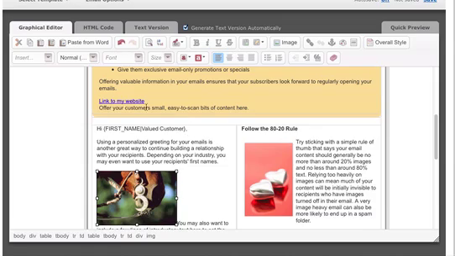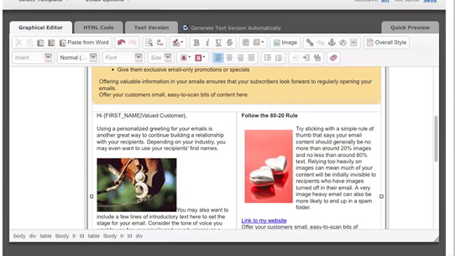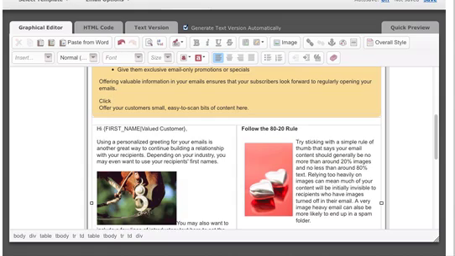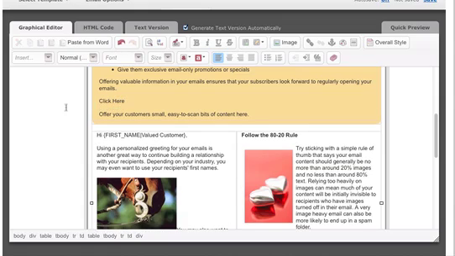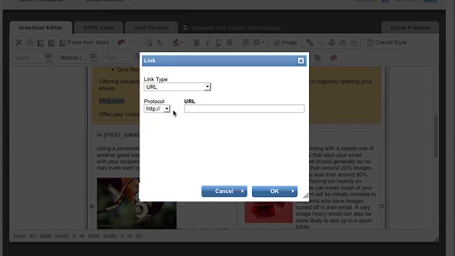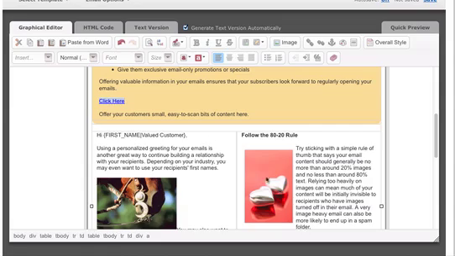To add a URL, like a link to my website, basically what you want to do is type in what you want the link to say. Here we're going to do "click here." You can then highlight that text and choose the chain link icon, and you can add the URL that you want it to go to. Click OK, and it makes it into a hyperlink.